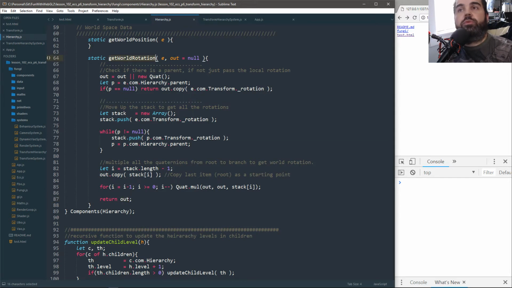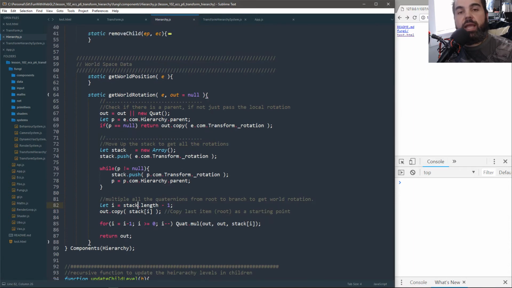I didn't build world position yet, but you do the exact same code, the only difference is this part changes: instead of multiplying all the positions, you just add up all the positions. You should do it in the right order from parent to child, because negatives can cause problems. So make sure everything's done in the right order, and you're just adding them all together. And world scale works the exact same way as world rotation. You just multiply everything from top to bottom.